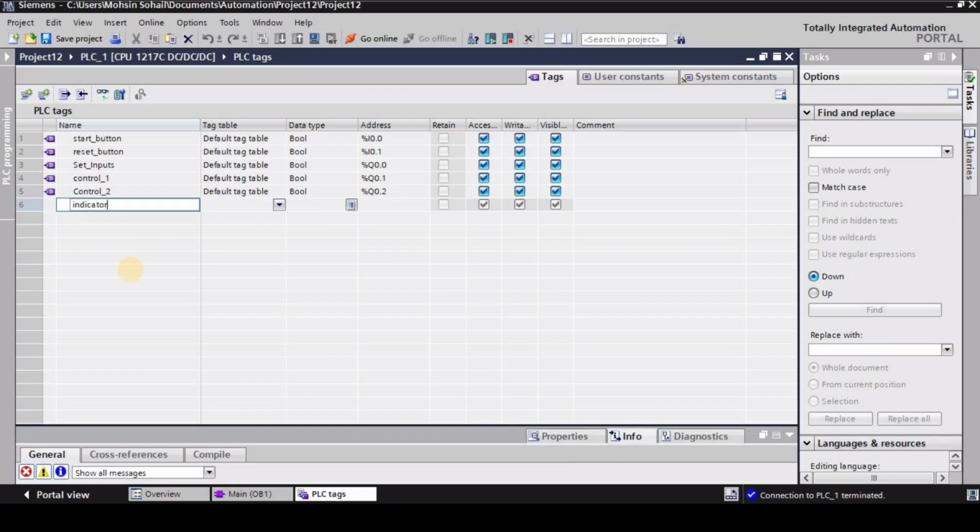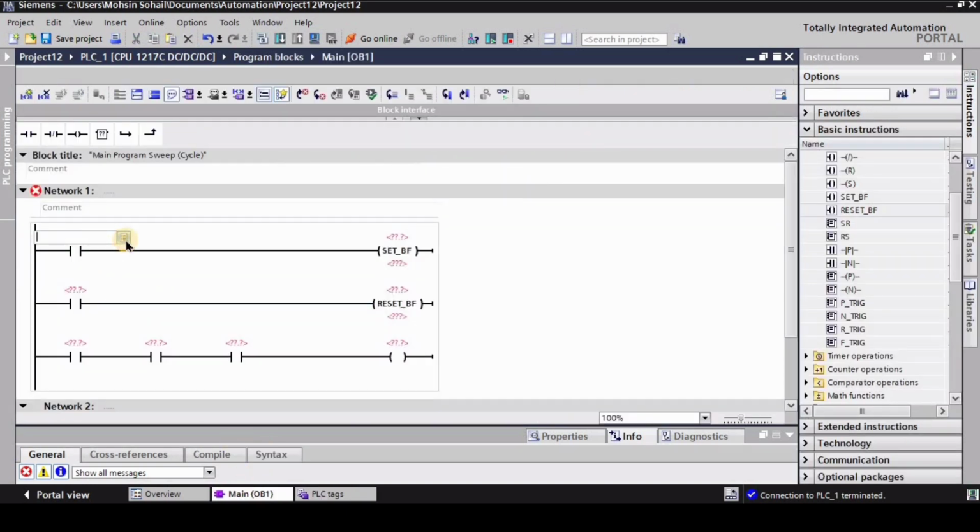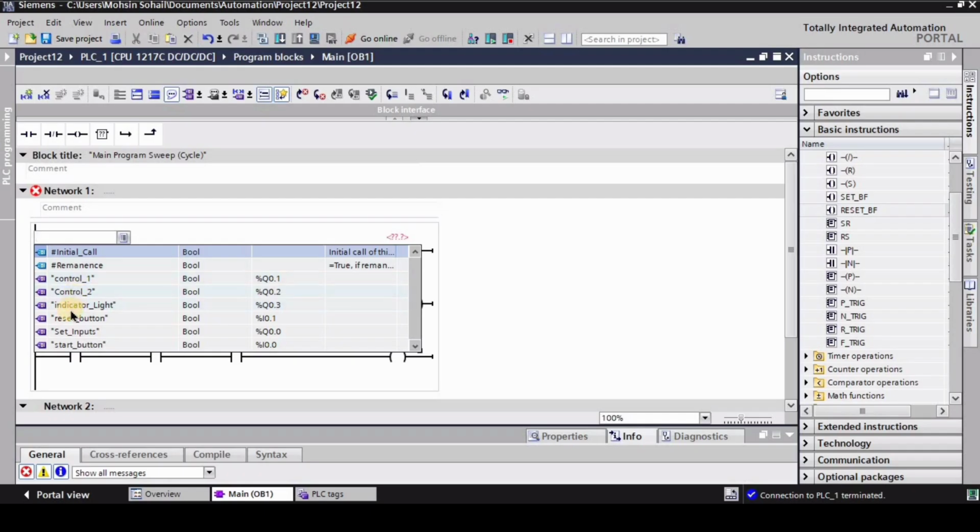And then there will be an indicator light, so I am writing here indicator underscore light. When all of the outputs are turned on, the indicator light will be turned on, as an indication that all of the outputs are turned on.